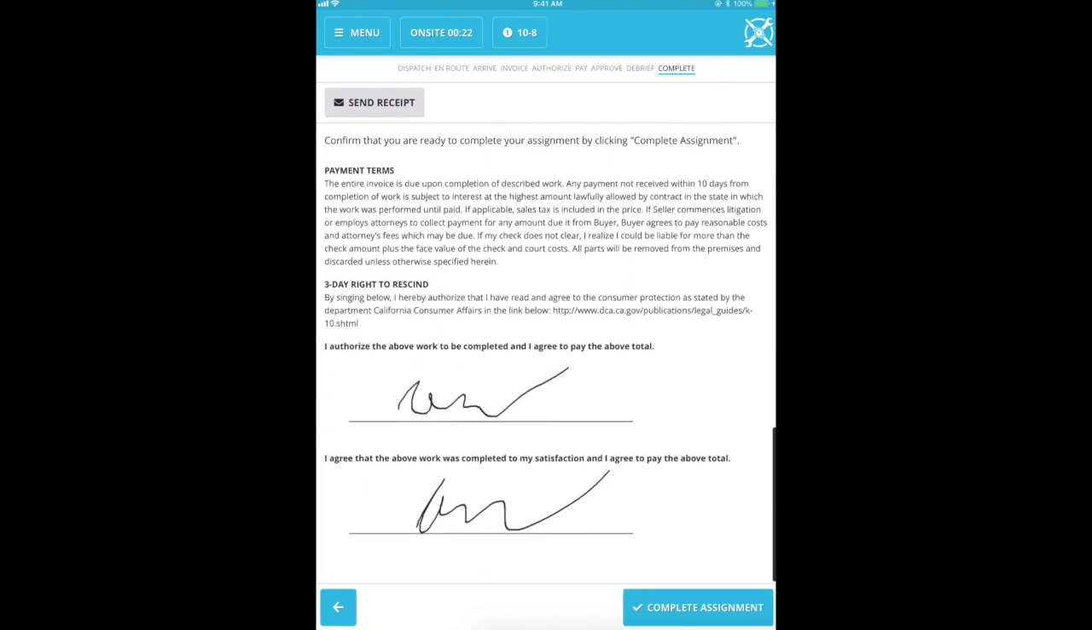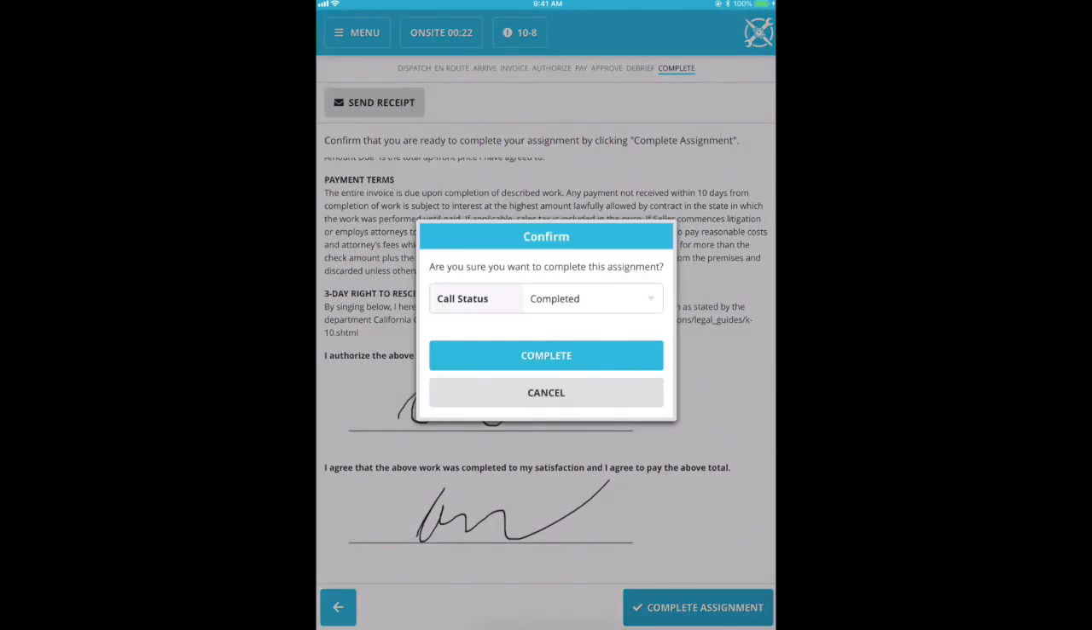Once we're done, we're going to hit complete assignment in the bottom right corner and select what the call status is as we're leaving this call. Now, in a perfect world, which of course these videos exist in, we're done with the call. However, you know that's not always the case. So in the event that you have to be leaving today or have to be done today and leave, but you're not ready to close the call, you have some options for call status.